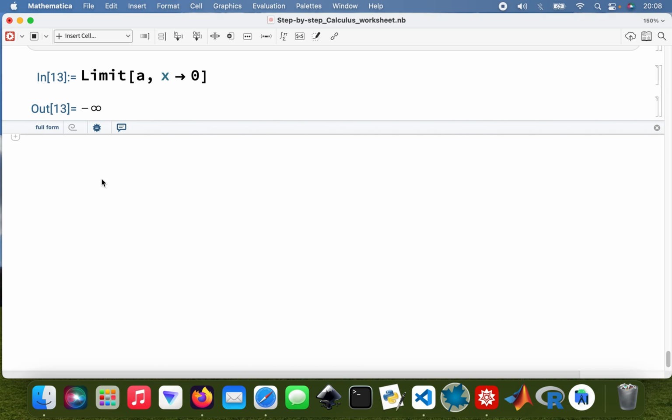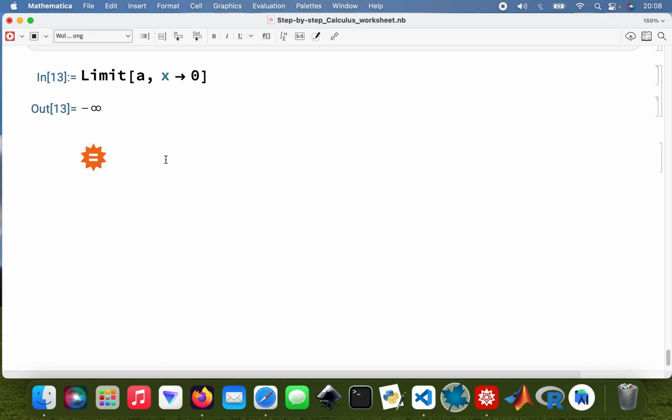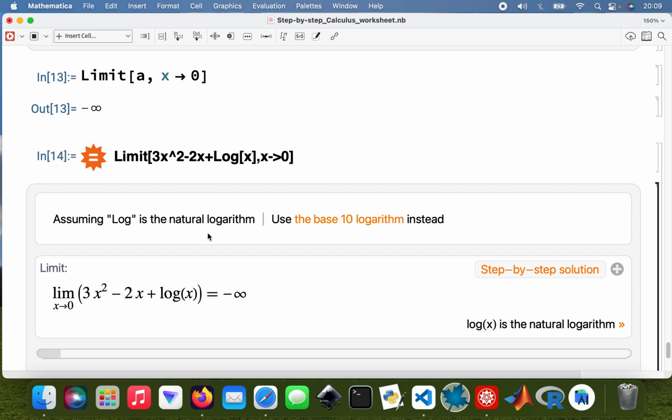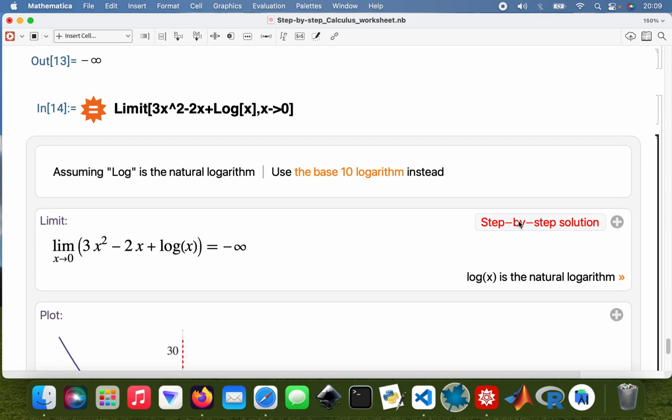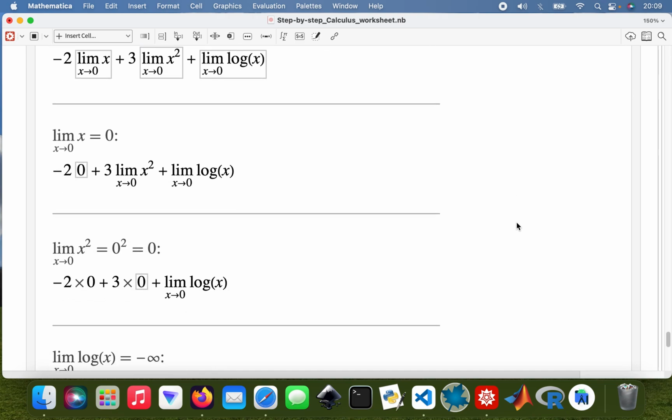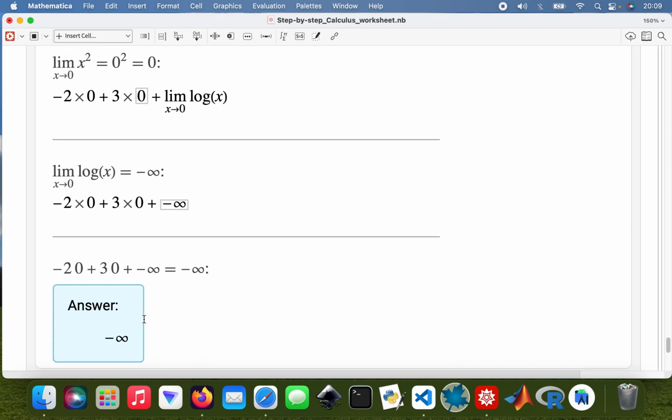Okay, so for the same function, so that will be limit. So 3x squared minus 2x plus log x and x approaches 0. Okay, press enter. Right, and getting the step-by-step guide. So it tells you everything there. So yeah, minus infinity. Okay, cool.